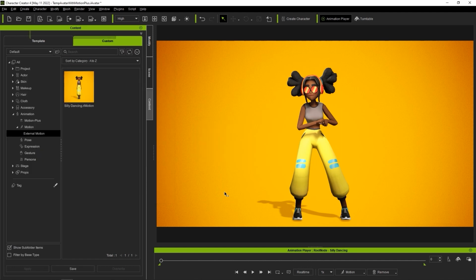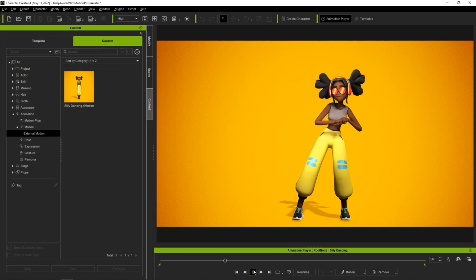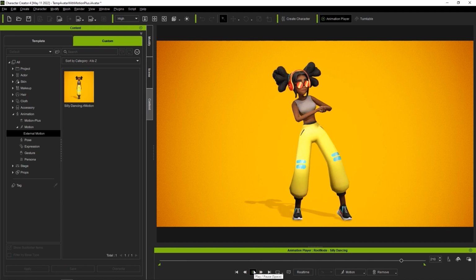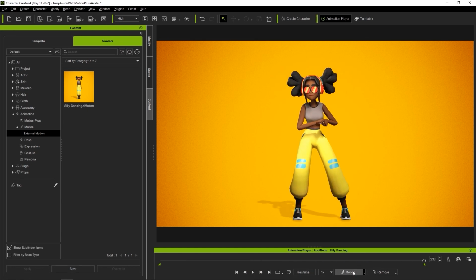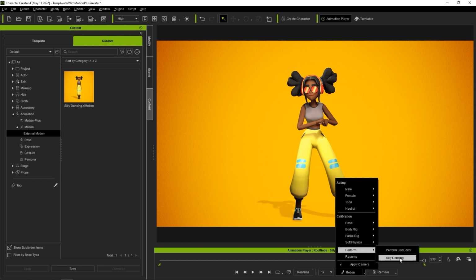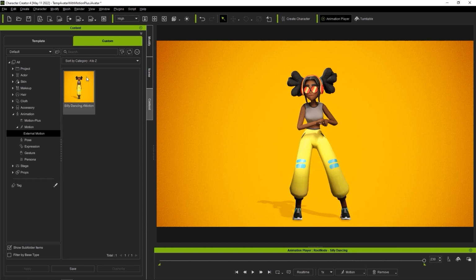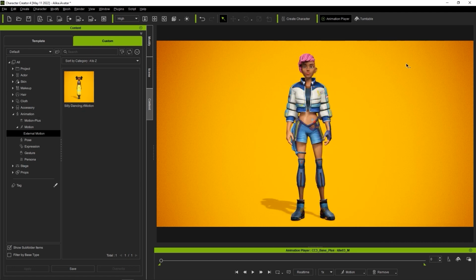After we submit, it will quickly convert your motion and you'll be able to test it out in the animation player. In CC4, you can access it from the Perform menu under Motion, and you'll also be able to see it in the External Motion folder in your Content Manager, saved as an RL Motion file under the Custom tab. You can now apply that motion to any other custom humanoid or Reallusion biped character.